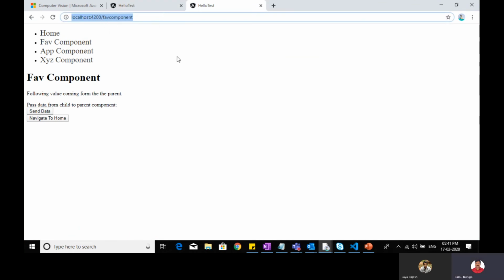Normally, let's assume you are working on the fav component, and this fav component has to pass values to another component, or the fav component has some query string value and you have to read that value inside the component and use it in your business logic. This is how query strings are passed: question mark, name equal to value. We should be able to read it in the fav component. How can we read it?